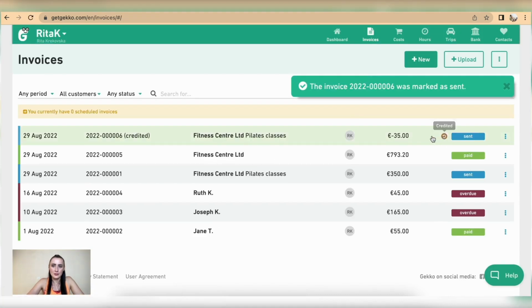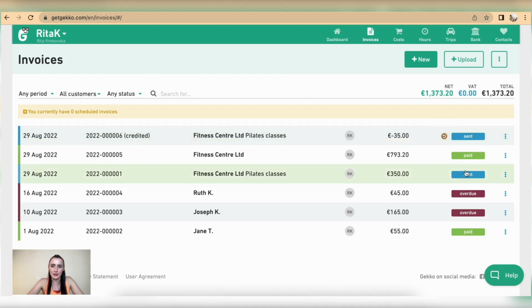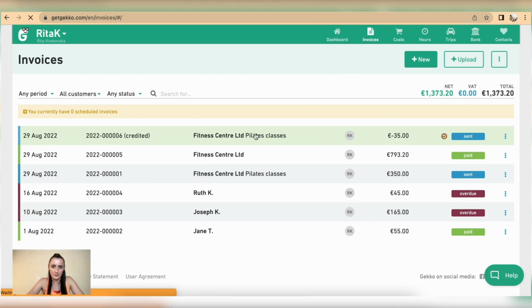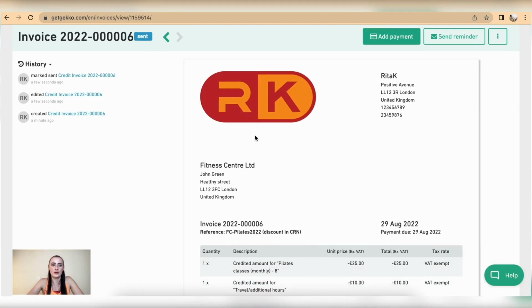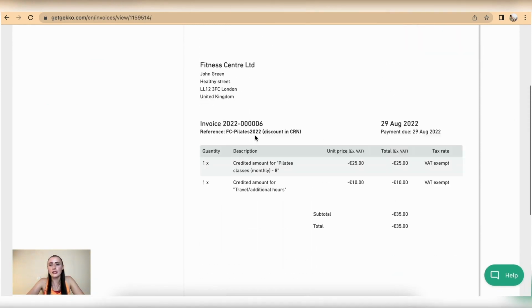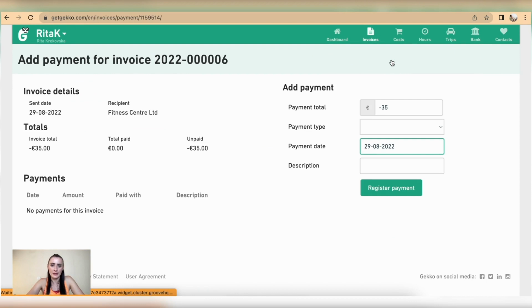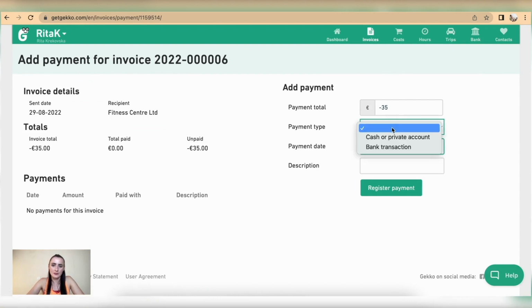So now this has been sent out, and it has been credited. If I click on add payment, I have 350 there. Okay, I need to go to credit note, I think so. Yep, I need to go to credit note and actually allocate this one to an invoice. So I can click on add payment 35. I will select payment type as cash or private, and I will copy credit note information.